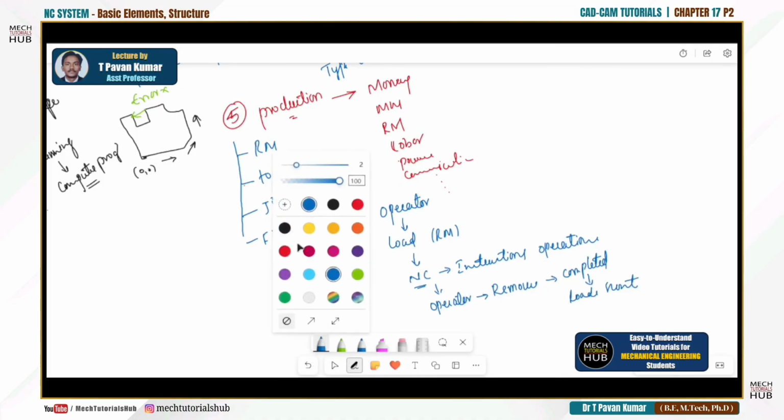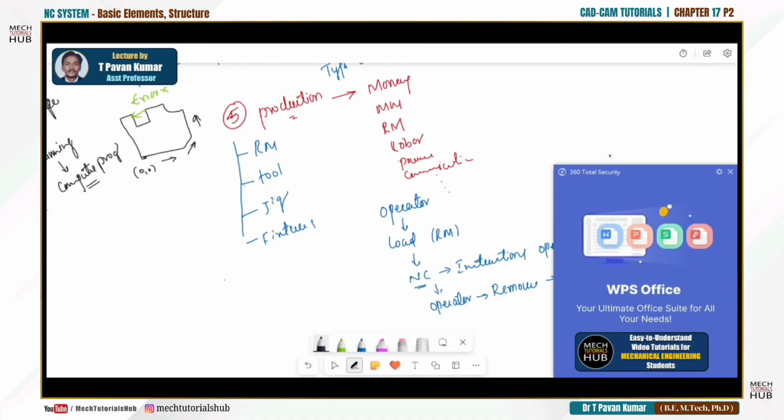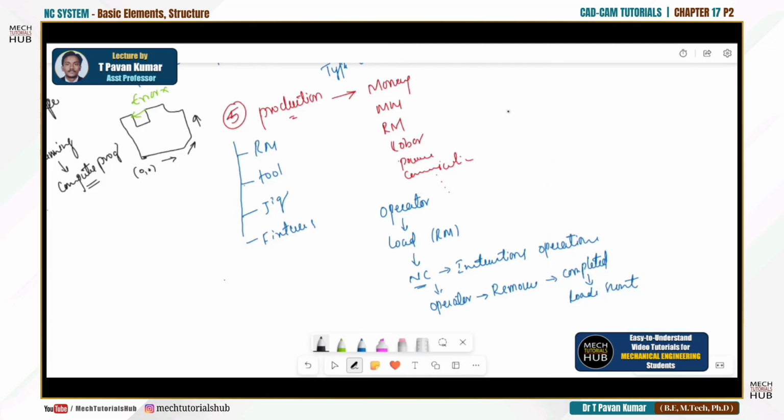In this session, we are focusing more on the NC procedure. Number one is process planning. Number two, part programming. Number three, tape preparation. Number four, tape verification. Number five, production.